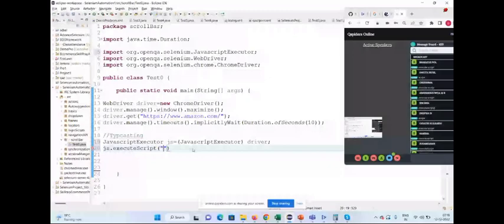Here, we have two axes, x axis and y axis. My scroll bar is there in which axis? Y axis. If I'm not using the x axis, it will be 0 and y axis will be 5000. You can ask me, what is this 5000? Sorry, I have to write one more. Inside this, I have to write window.scrollBy(0, 5000).